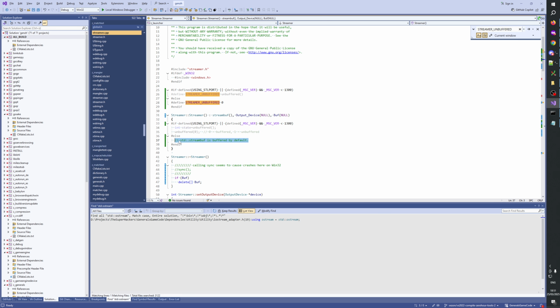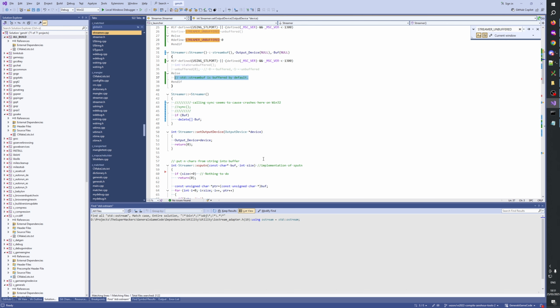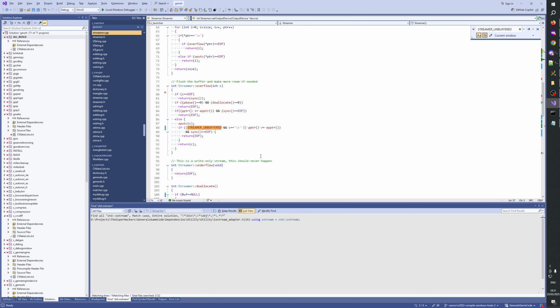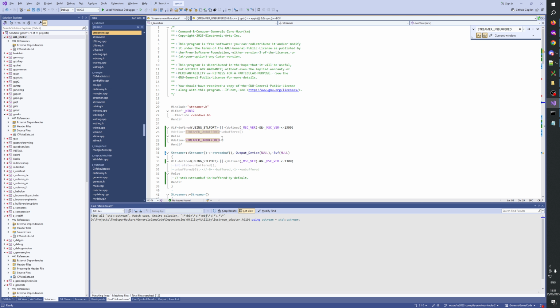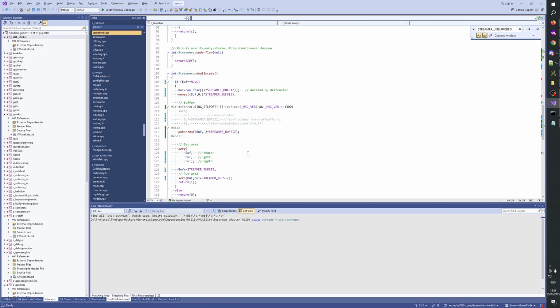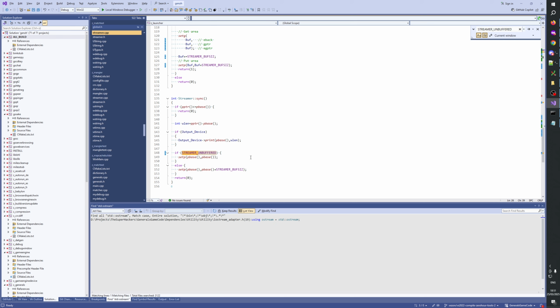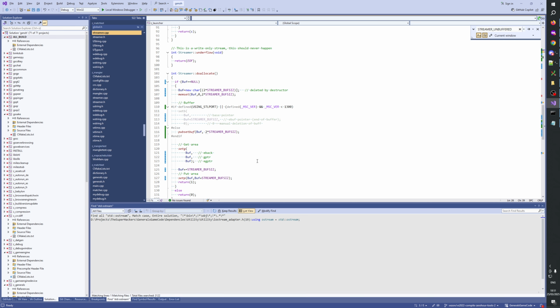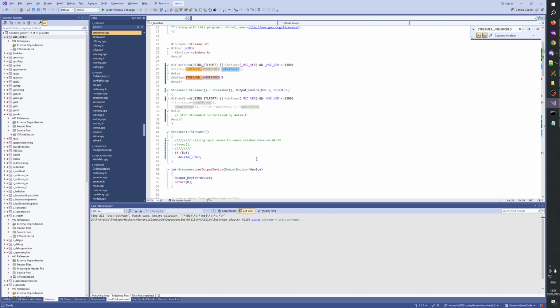Okay, so we assume the stream buff is buffered by default. Yeah, we make this assumption. How about that? Yeah, let's make that assumption. And so unbuffered will be 0. Yeah, I think it's fine. It's probably fine.